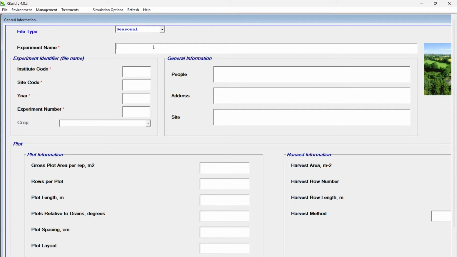Experiment name, let's say this is University of Florida, site code just say CI. The year I'm going to use is 1990, from 1992 we can say 2020. Experiment number 1. Address, you can add your address, your site, or any specific information about the site.